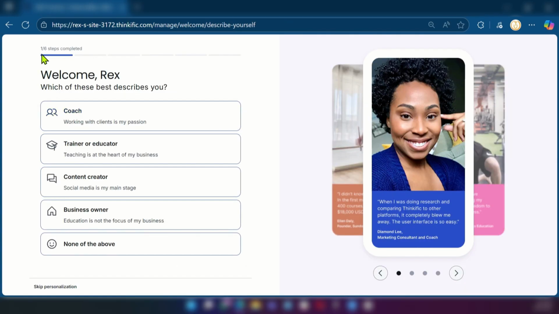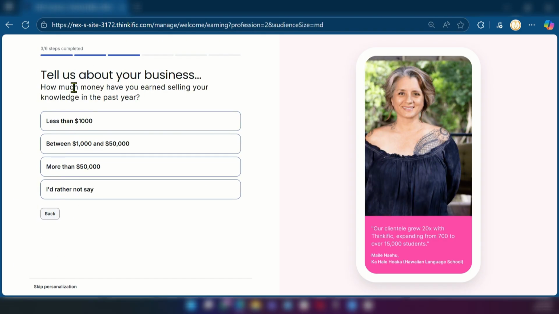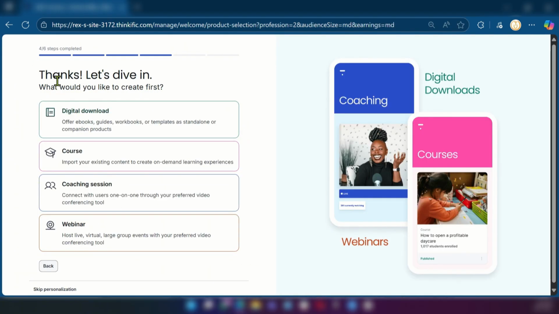Now, as you can see, we have 6 steps to follow, and we're currently on the first page. We're welcomed, and you'll need to choose what best describes you. We're going to go ahead and say trainer or educator. Then here, you'll need to state the size of your following or email list. You're going to go ahead and choose what applies to you. Then on the third step, you'll need to state how much money you've earned selling your knowledge in the past year. Now on the fourth step, you'll need to state what you'd like to create first.